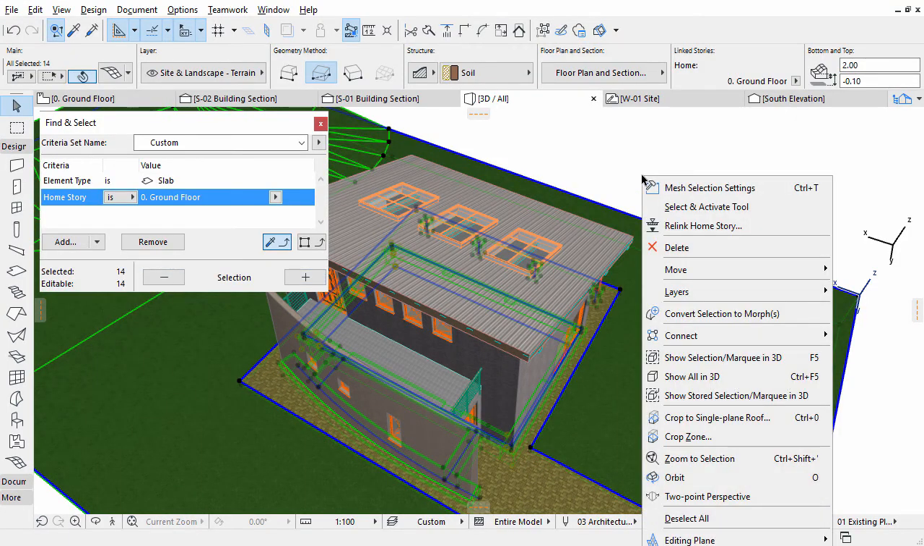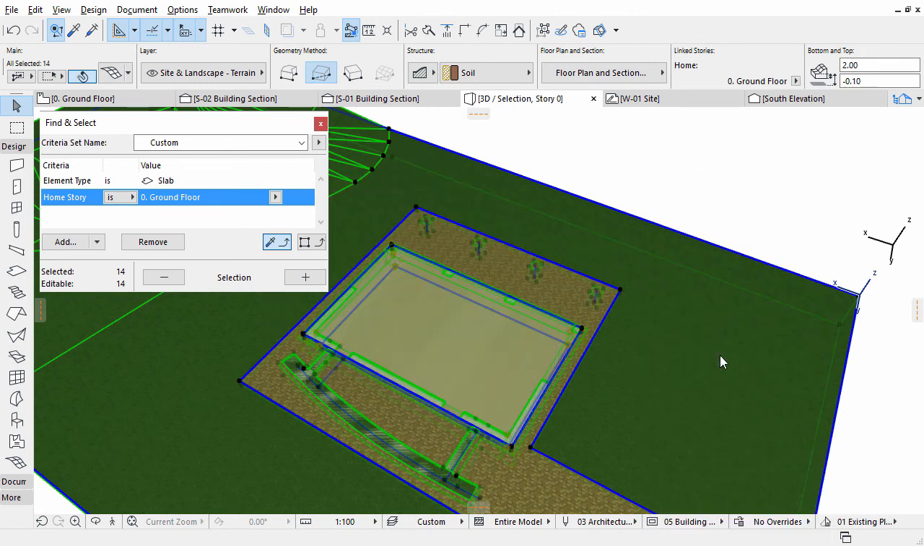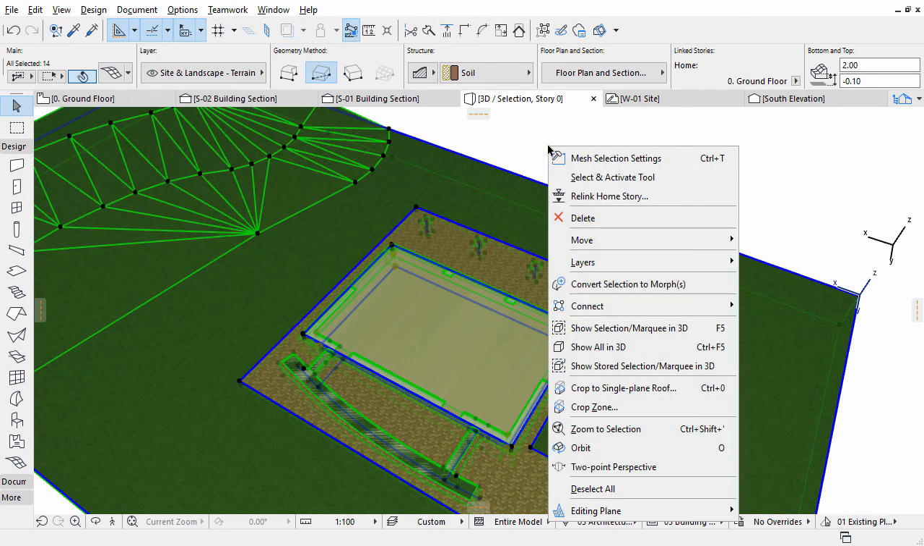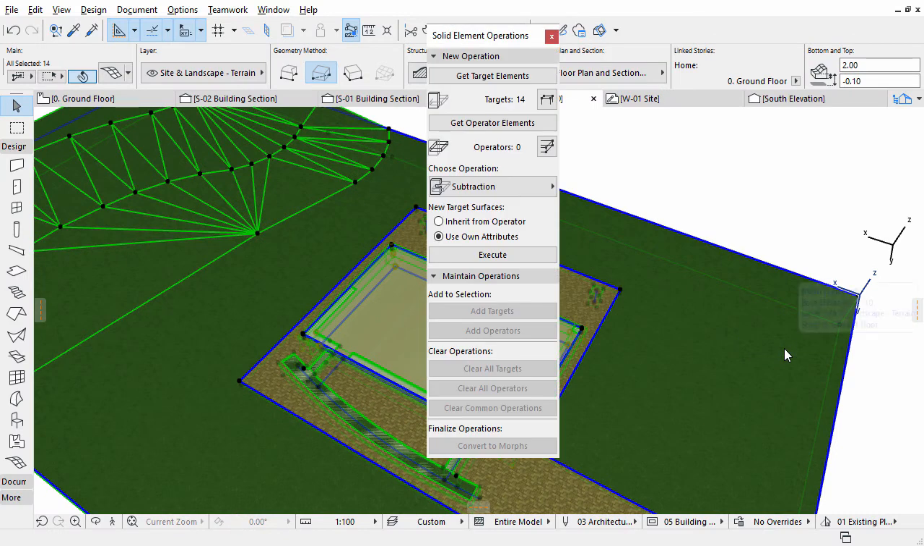Right-click an empty area of the 3D window and select the Show Selection Marquee in 3D option in the context menu. Now only the 14 selected elements are displayed. Close the Find and Select palette. Right-click and select Connect Solid Element Operations from the context menu to display the Edit Targets and Operators palette.